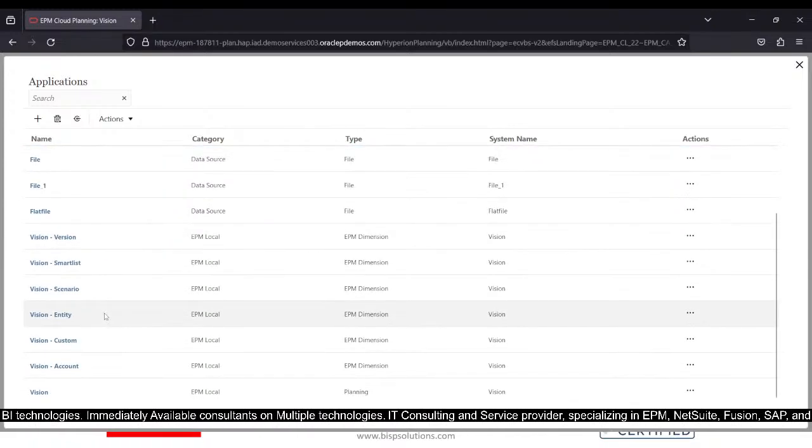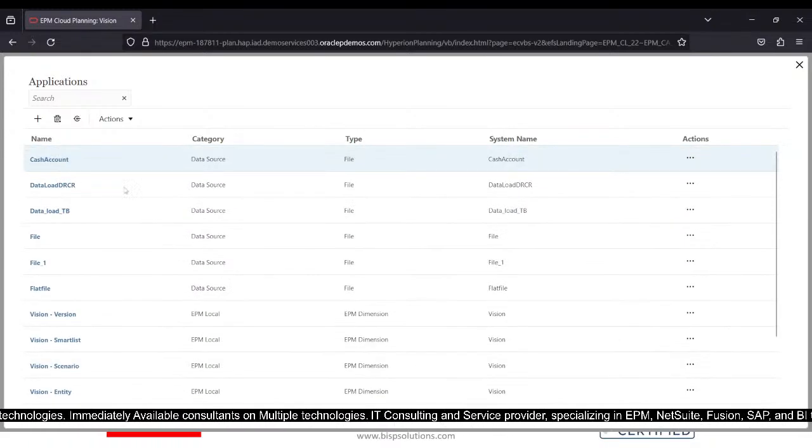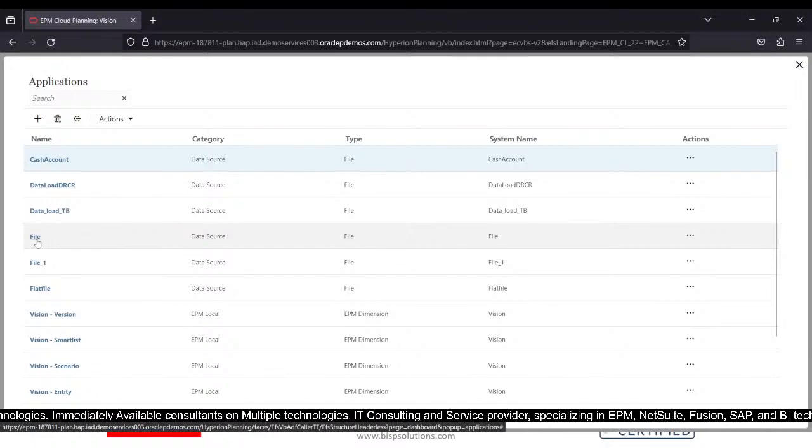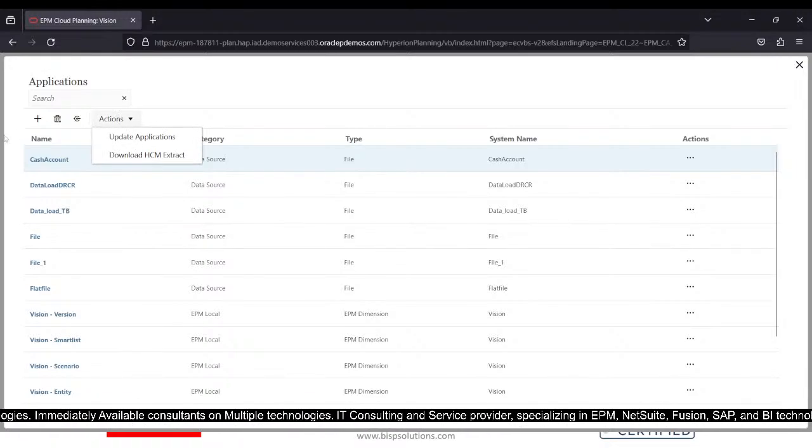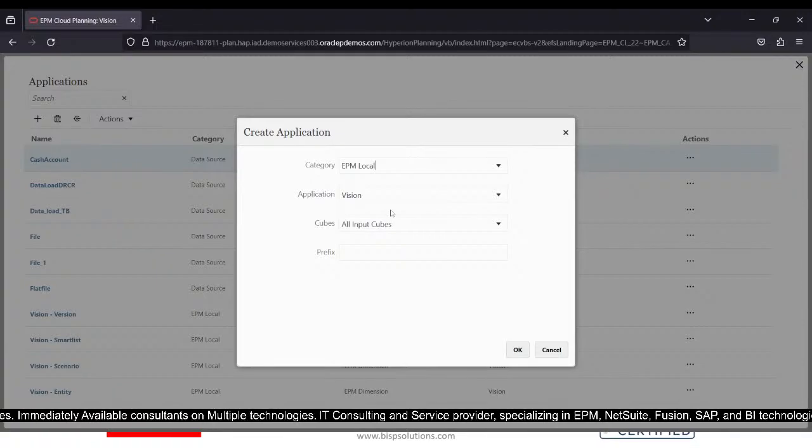As we already have the data source, with the help of this plus sign, I'm going to create a target application. Here we are using the prefix as multi. Now I will click on OK.